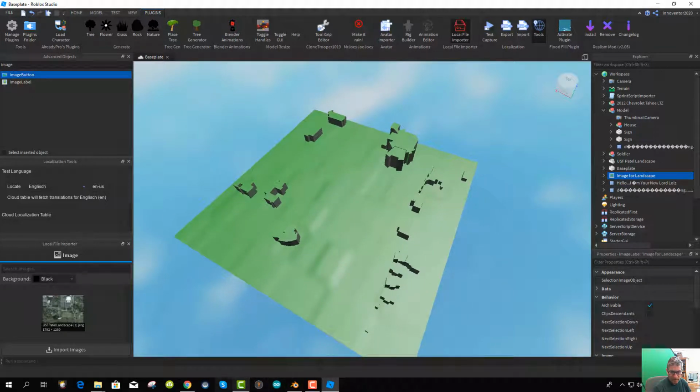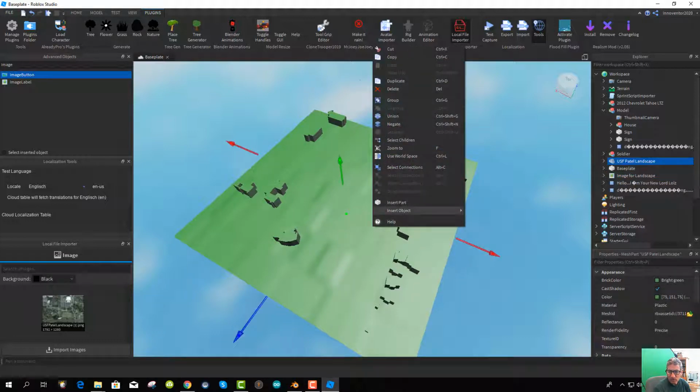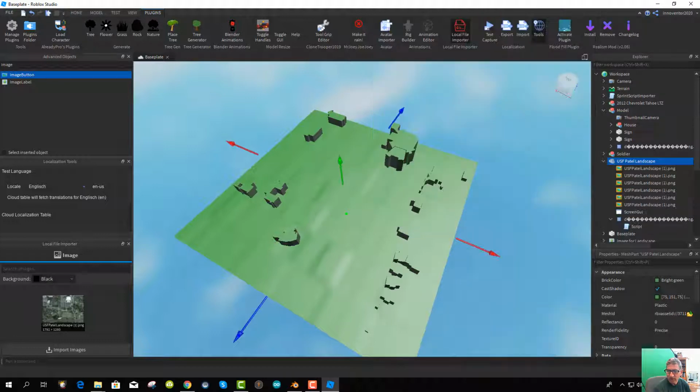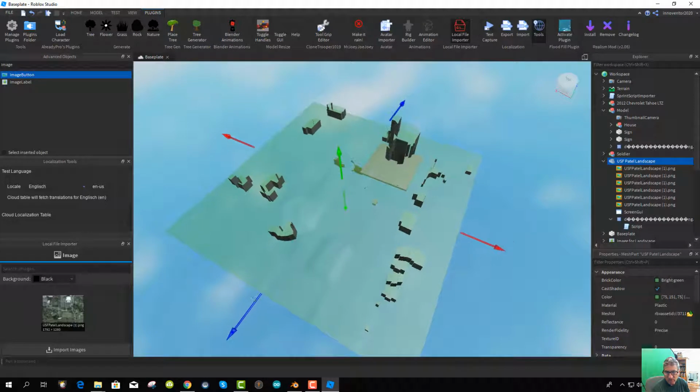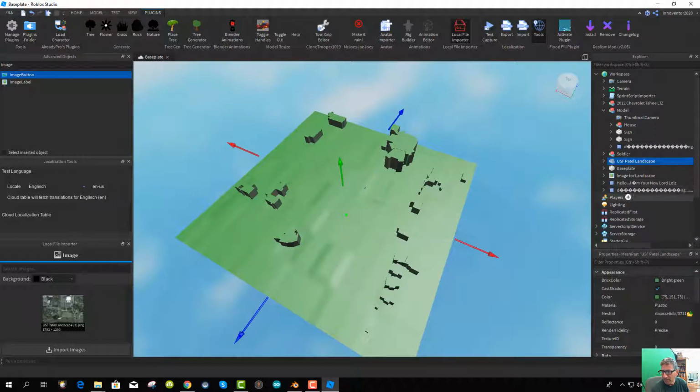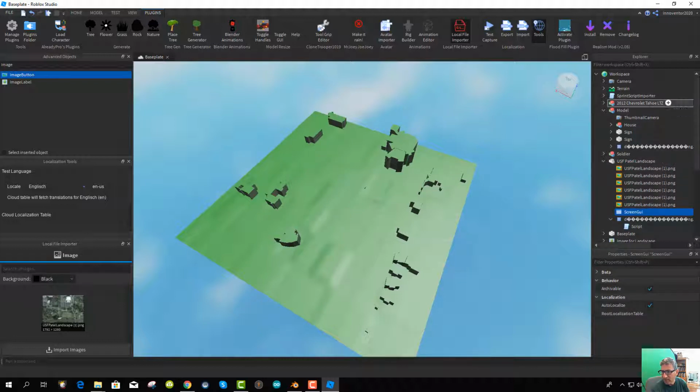Well, so we will go to Insert Object and then go to Screen GUI. And that is the Screen GUI. Well, it's not the Screen GUI, is it? Screen GUI is here. I don't want it there. I want it to be part of the workspace. I want it to be its own thing. So there it is. Okay, Screen GUI.